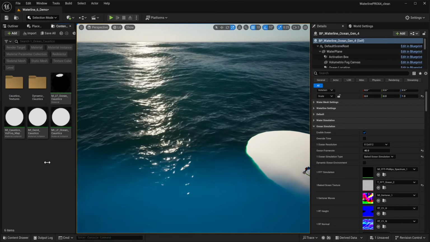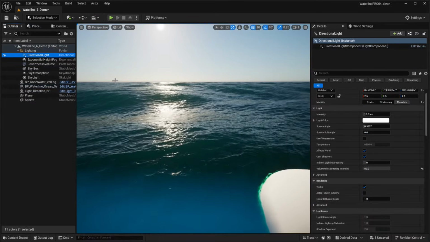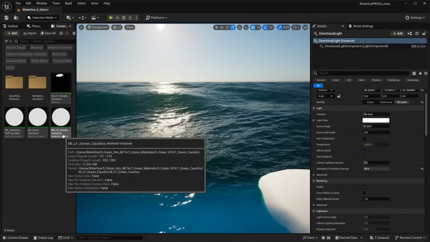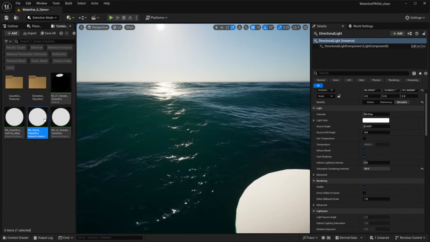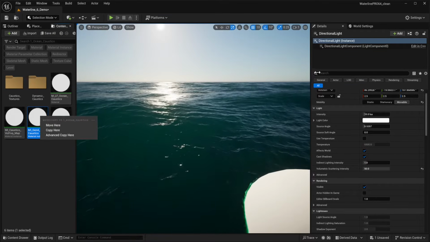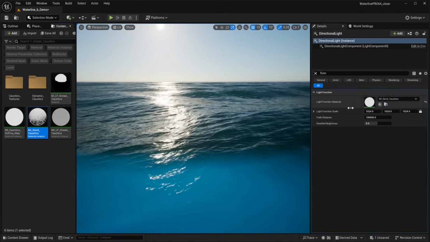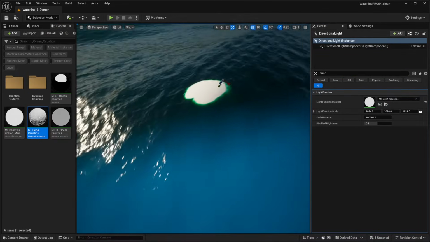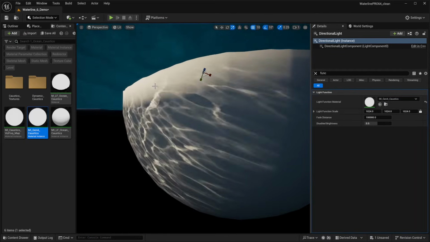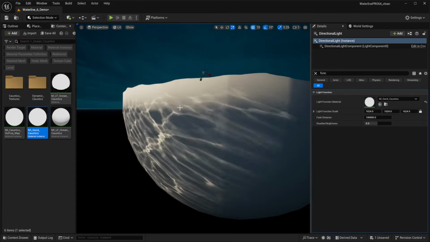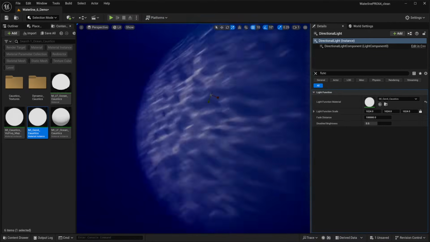And these are basically our light functions, and to apply them, we need to grab our directional light and place one of these there. Let's search for function here. Grab this bad boy, and now we should start seeing some of these light functions. And as you could see, they're pretty well matched with the ocean surface. They're getting a bit more intense the lower we go.